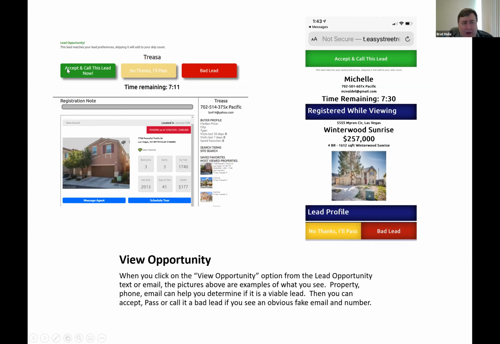All right, so accept and call now is obviously what we hope all of you do with every lead, because you're in the rotation and you're trying to take leads. Now, every once in a while, there'll be something, like an area of town that you don't want. So we understand that you need to skip a few of those, but we would most likely expect you to accept most of the leads when you're turned on. Obviously over here, this is what it looks like on the phone. A little less information because it's a smaller screen, but you still have the 3 options: accept, no thanks, I'll pass, and bad lead, okay?